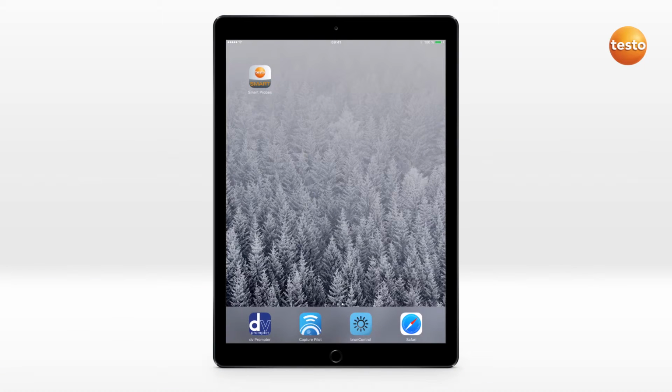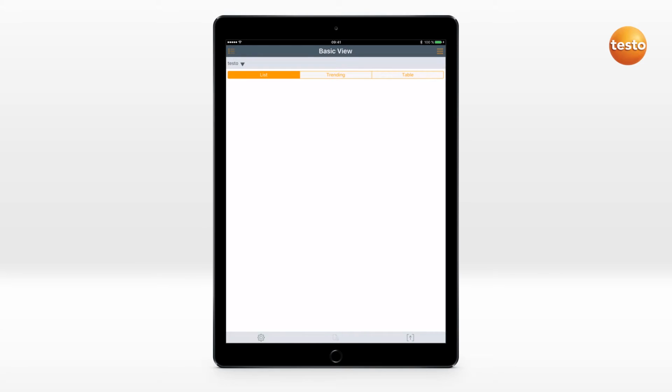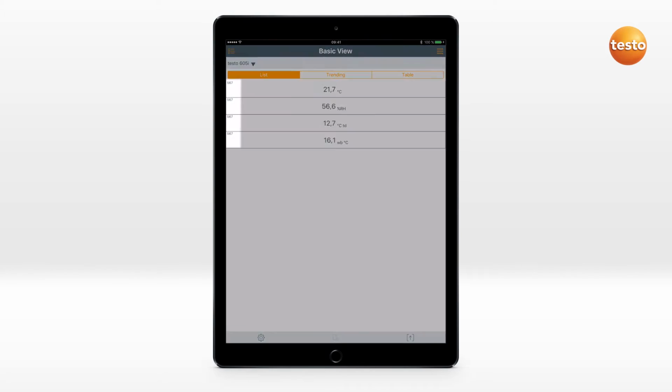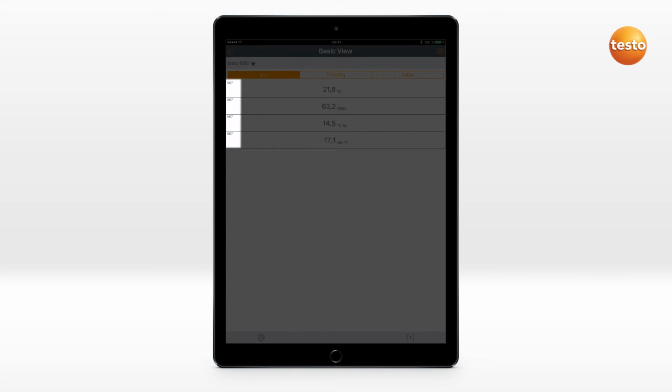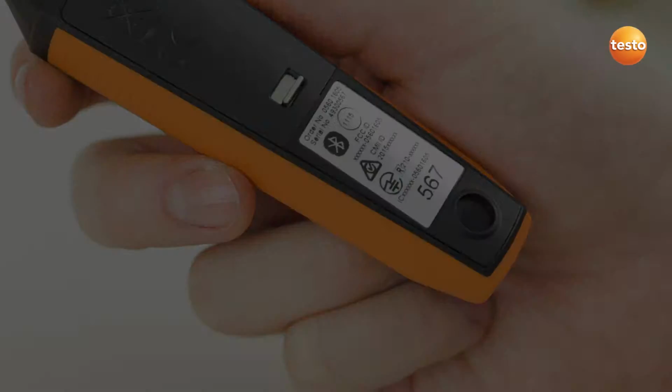To connect a Testo Smart Probe with the app, open the app and switch on the measuring instrument. As soon as the Testo Smart Probe is connected with the app, the LED flashes green. The connected measuring instruments are shown with their serial numbers. This is found on the rear of the respective measuring instrument.